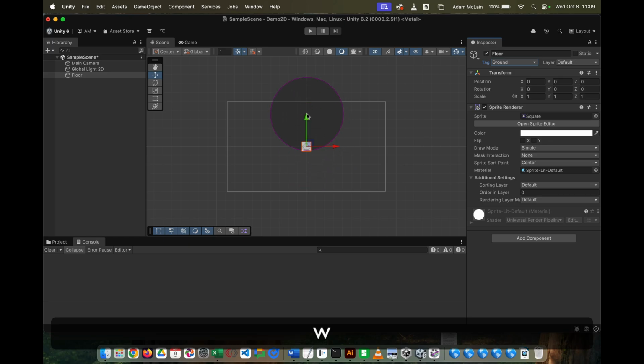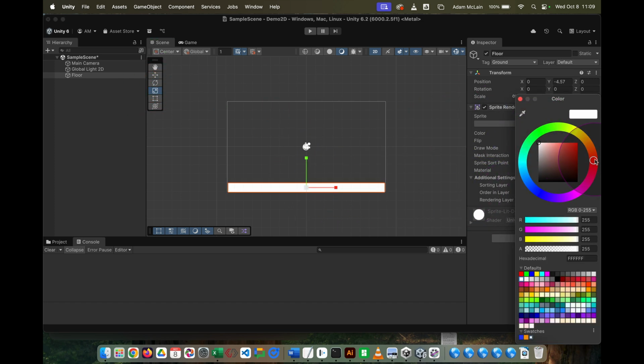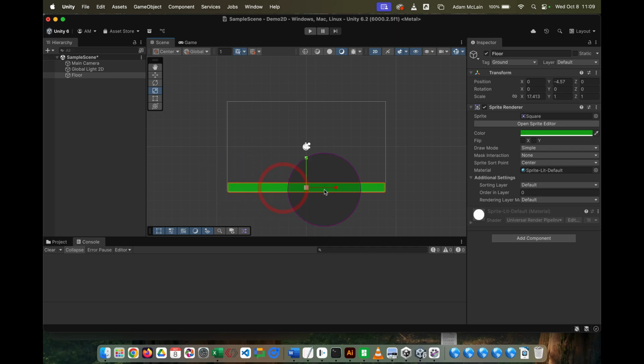I'm going to go ahead and use W as my hotkey in order to move that ground around. And then I'm going to use my scale tool to spread that out. And I'm going to go ahead and give this a little bit of maybe a grassy color or something. That looks pretty good.